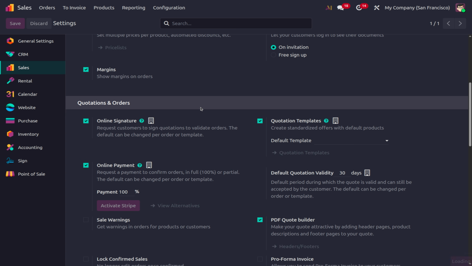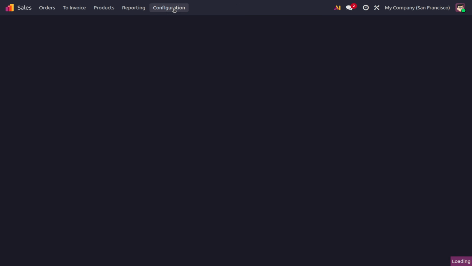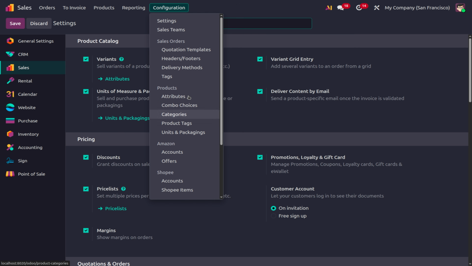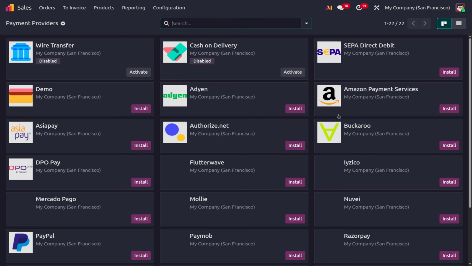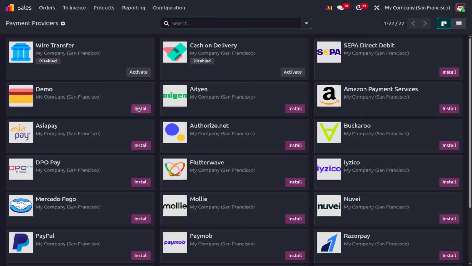For doing this demo, we can just install one of our payment methods. We can move to payment provider. Here we can see a demo payment provider. We can just install it.